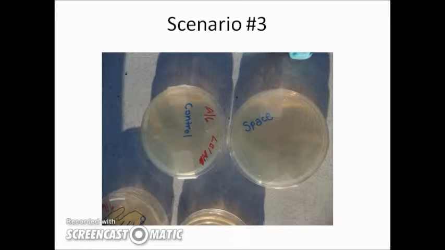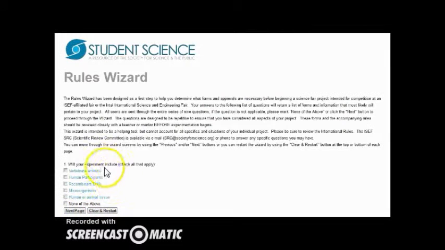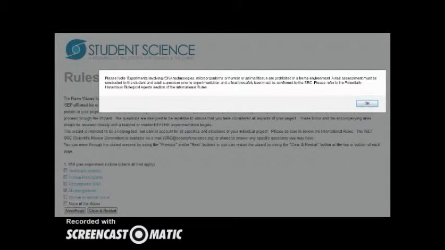Here's an example of how to fill out the ISEF rules if you are studying an experiment that is utilizing microscopic organisms that will be growing in a culture. So in the rules wizard, we'll click microorganisms. Notice here that microorganisms are prohibited from the home environment. So you're going to have to conduct this experiment not at home.